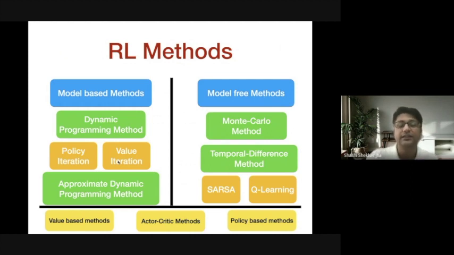Then there are model-free methods, wherein there's no assumption that the model of the environment is given. We still want to solve the RL problem though. And what is the meaning of solving the RL problem? Well, find a policy that maximizes the reward, because that policy is going to act as the optimal policy. So in model-free methods, you have the Monte Carlo method.